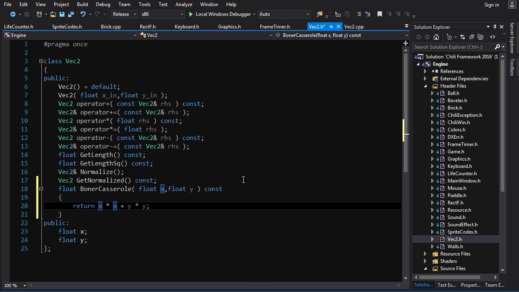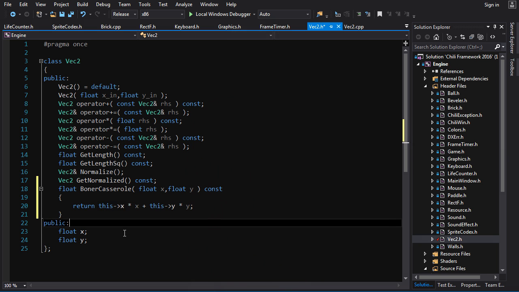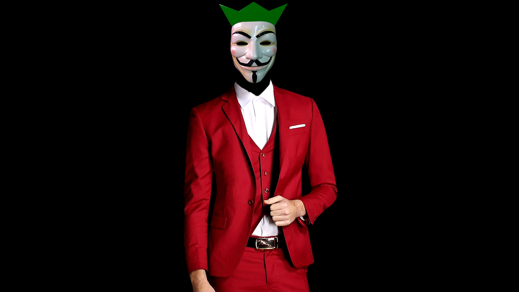Now, if you use the this pointer, you can disambiguate. You can say, no, give me the x of this object and give me the y of this object, and then I'll multiply those by the local x and the local y. And there you go. Now you don't have to rename your parameters. I still recommend giving the parameters different names than the names of the member variables, but if you really don't want to, this is a way that you can get around that. And there you go. That's the this pointer. One more mystery cleared up.